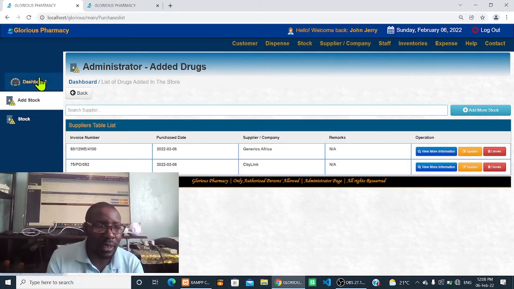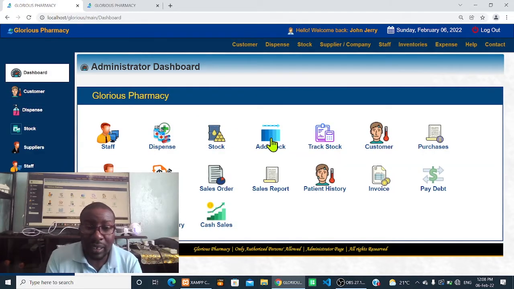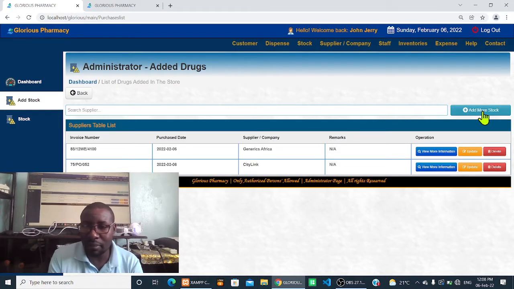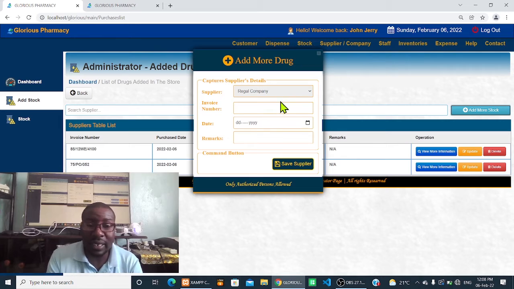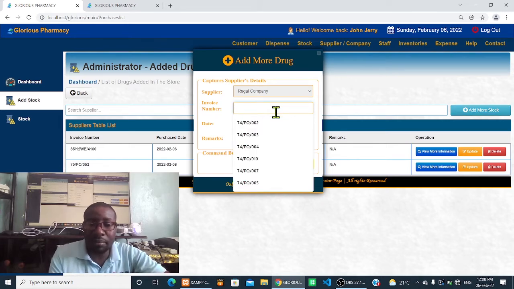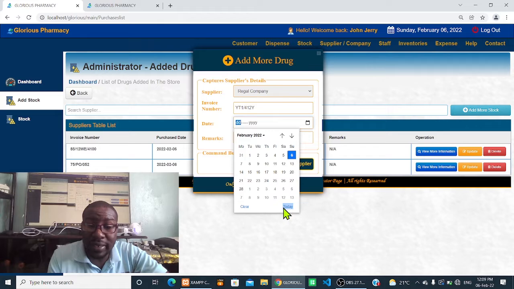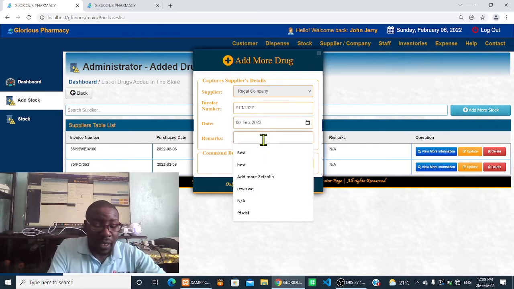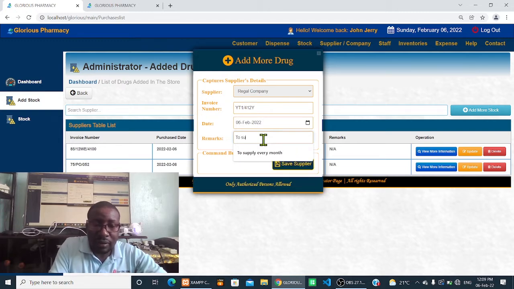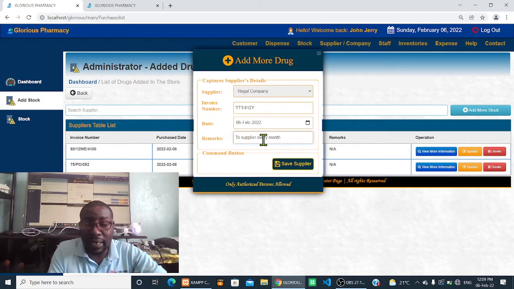So let me do it this way. Let's say I want to add another product, maybe now using a different company. I can simply pick that and maybe use something like this, and then we just pick the date, maybe today's date, and then to collect, you can say to supply every month. Yeah, maybe something like a comment.